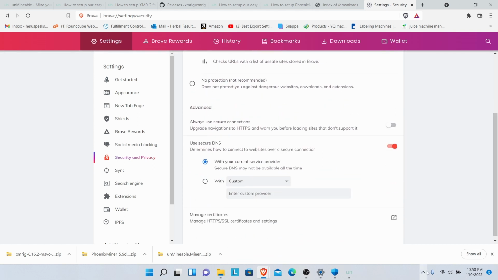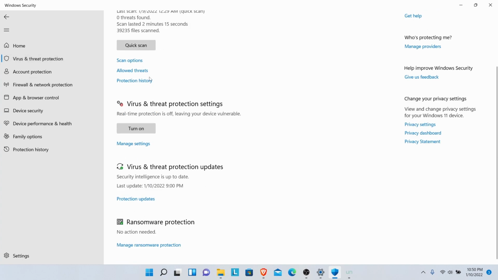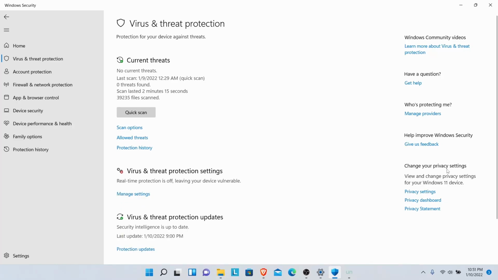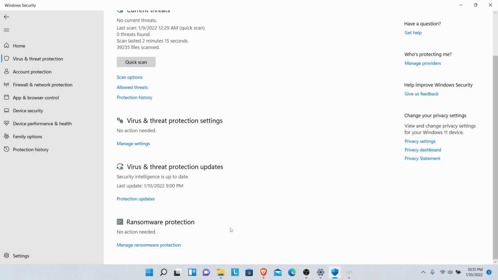Now we're going to go to Windows Security. Here, we are going to go to virus and threat protection. We're going to scroll up, turn on virus and threat protection and click yes. So real-time protection is on, and then we will be done.